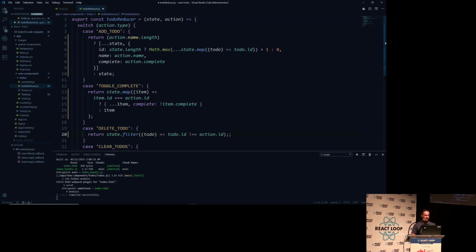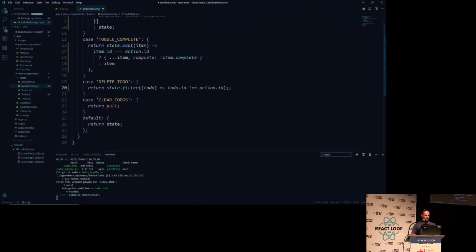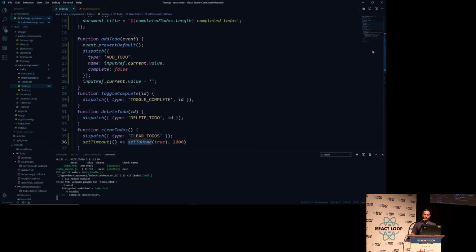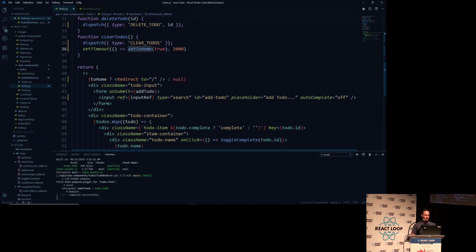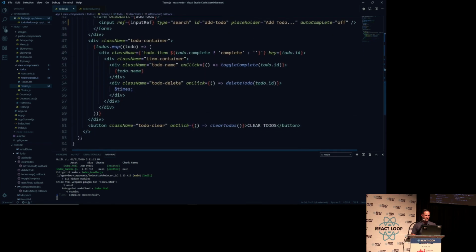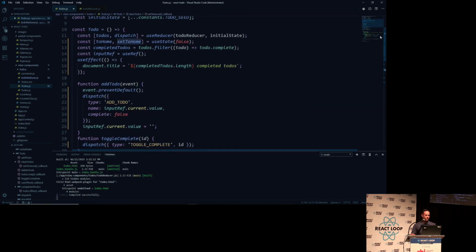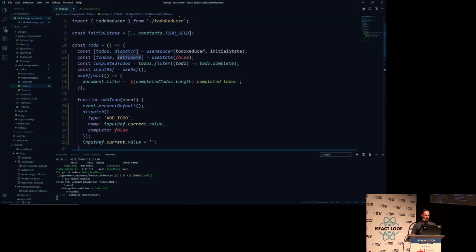And then clear to-dos, what are we going to do? This is easy, guys, come on. Return nothing, right? Just set it to nothing. So now we've got all of our to-do dispatches set up, our handlers and dispatches. We've got everything set up here, and everything's really easy to read. I could use some formatting up here or whatnot, but whatever.